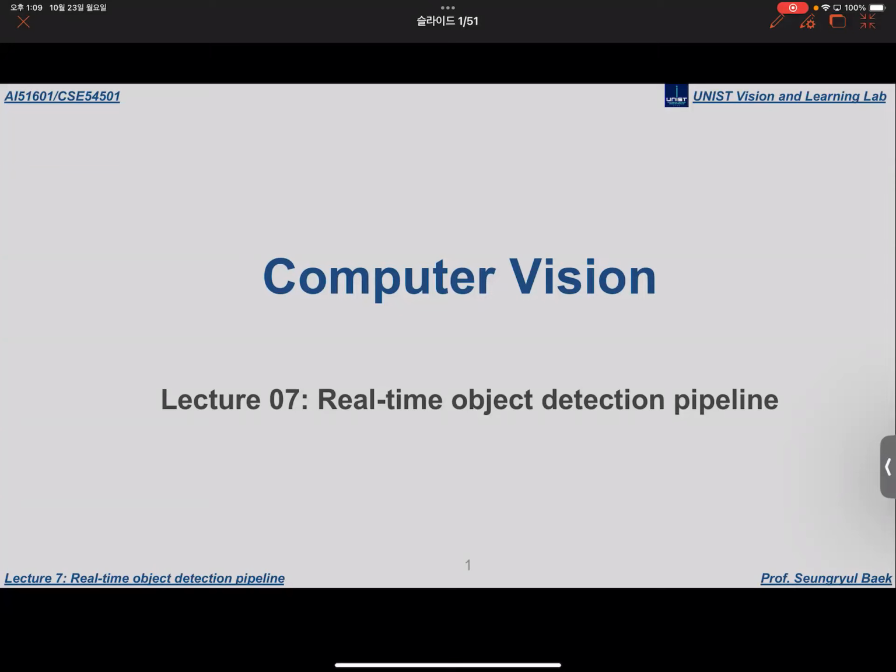And today we will learn about the real-time object detection pipeline. Maybe some of you are already familiar with the YOLO algorithm, so we will first learn about YOLO. And then, recently there appeared some real-time pipelines based on the transformer, so after that, we will learn about that algorithm. That algorithm's name is real-time DETR. So we will also learn about that, okay?